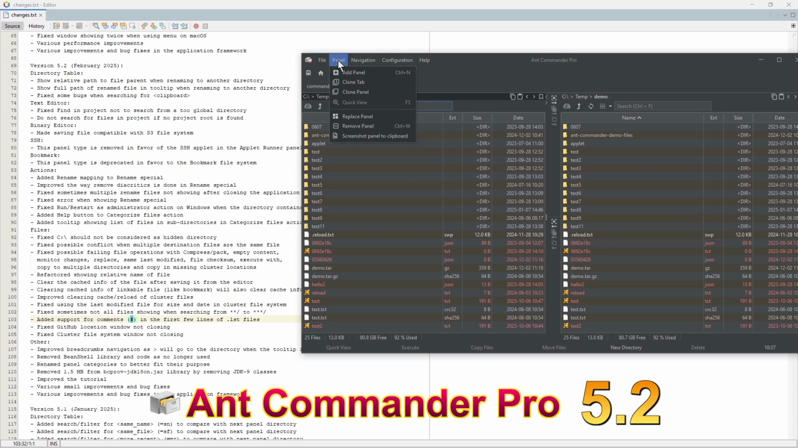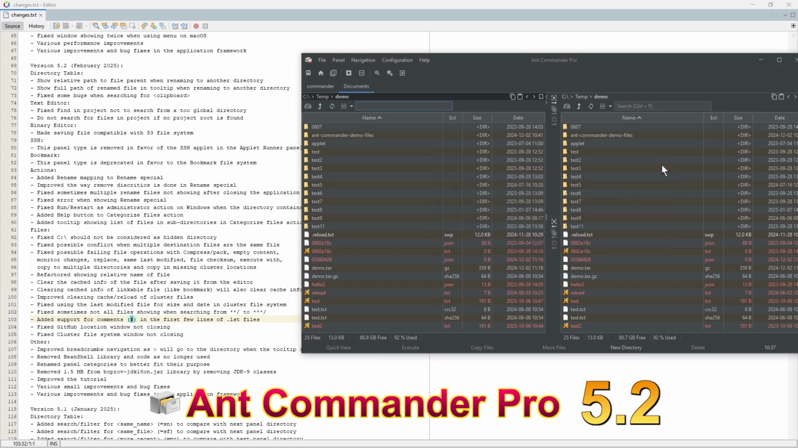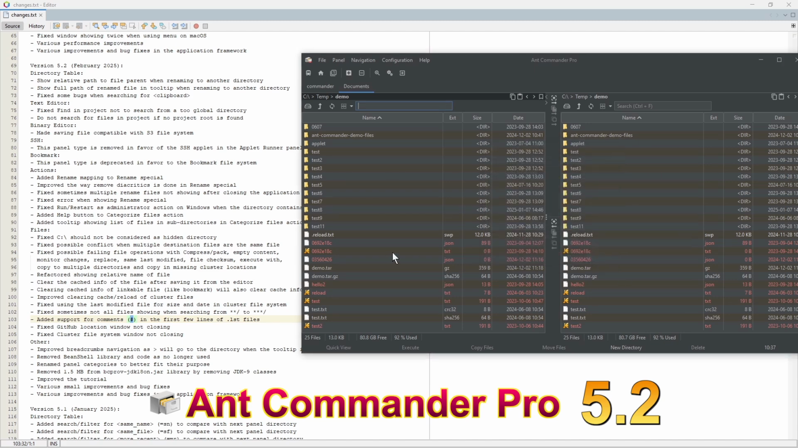The GitHub, so let me go for system GitHub. There was some problem with closing this window, so now you see it can close correctly. And same thing for the cluster window, which was not always closing correctly. So now if I click cancel, it will also close correctly.